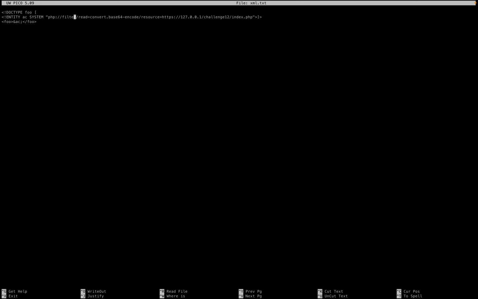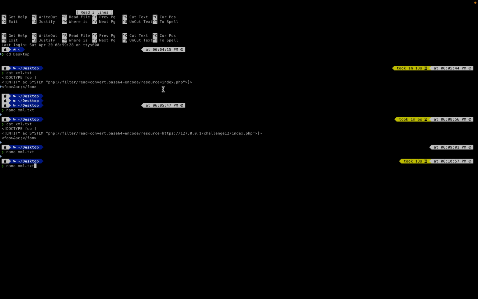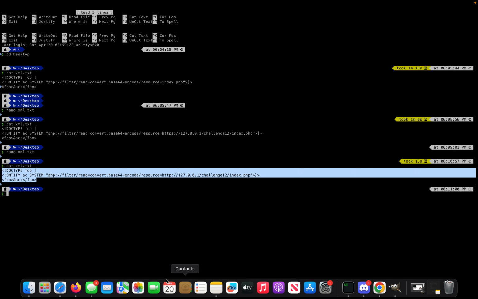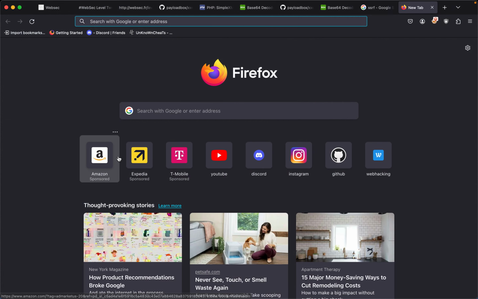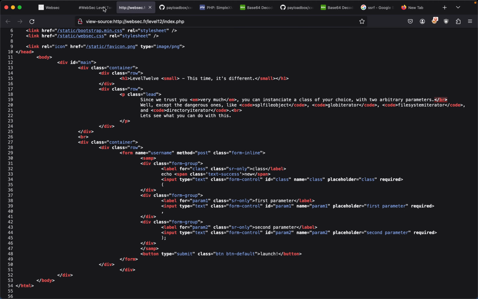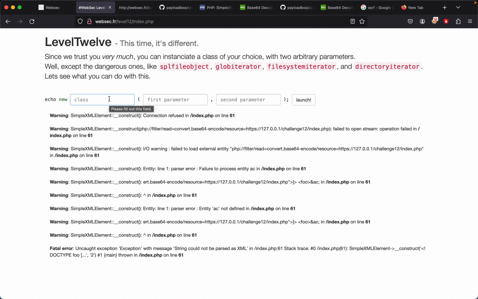So if you just go back right here, change it to HTTP. Let me do that. We cat it, copy this, and paste it back in right here. It's right there. Simple. And then 2, and we launch it. Request failed.